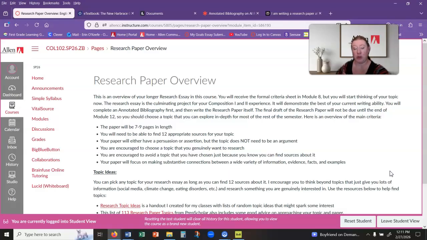So these two modules, 7 and 8, are for the annotated bibliography, that's finding the sources. And after that point is when you'll start writing the research paper, and we're going to go through several modules to complete that. So you have a lot of time to be working on this. I give you a little overview here because a lot of students just want to know more about it, because you need to pick a topic at this point.